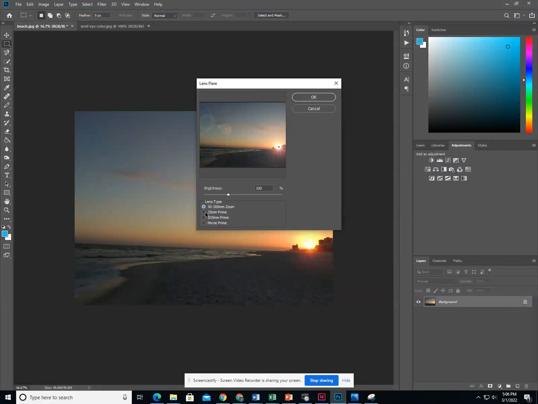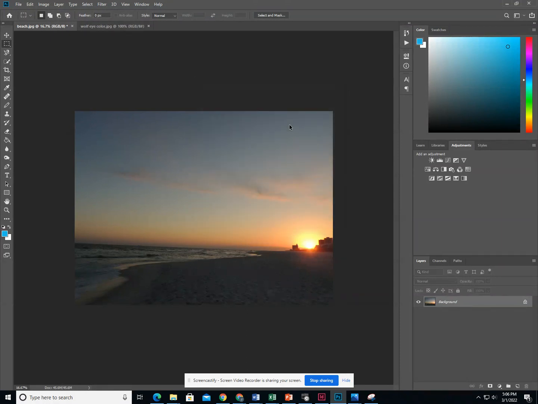Then you have a couple of choices down here at the bottom. Choose the first three and look and see what they do. We've got 50 to 300 that looks pretty realistic. The 35 millimeter puts a little bit more of starring on the flare, and the 105 is a little too bright for me. You choose which one works best for you. I tend to like the first one. That's just me though. Then click OK.